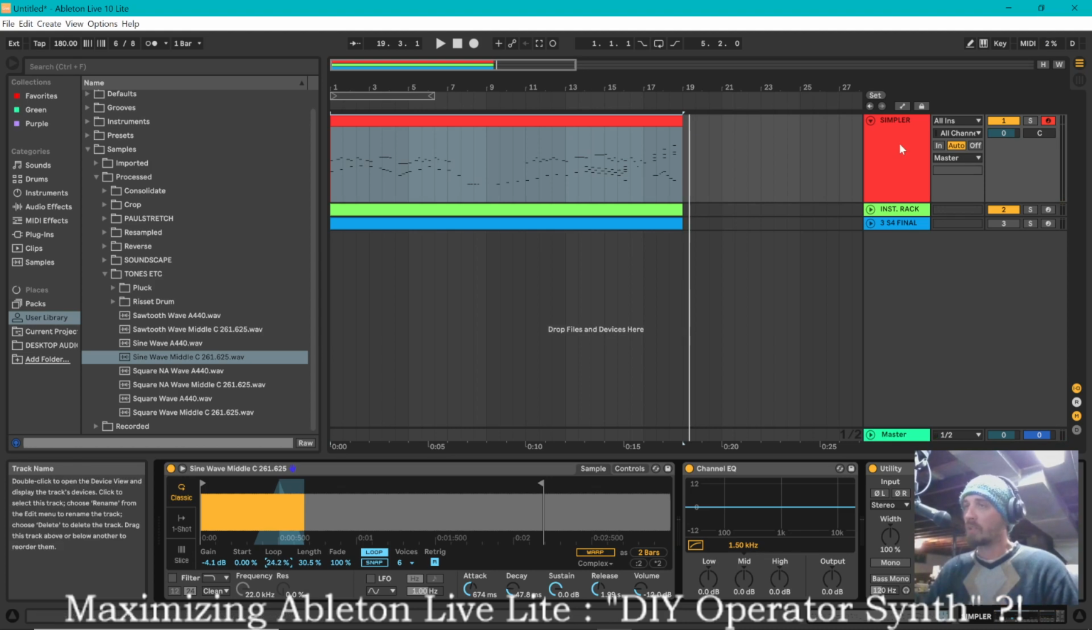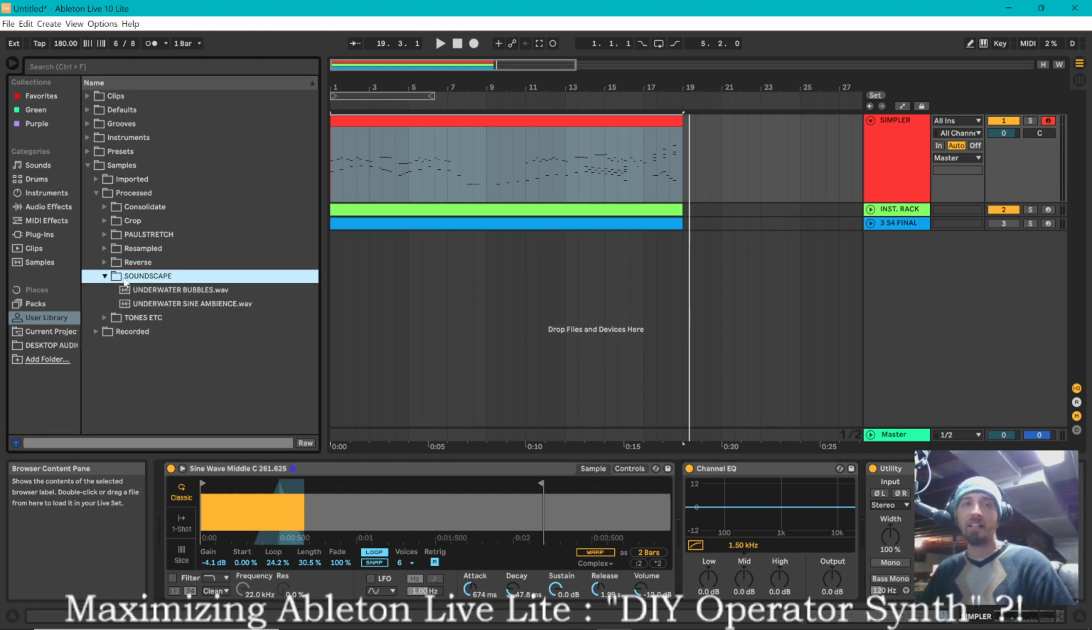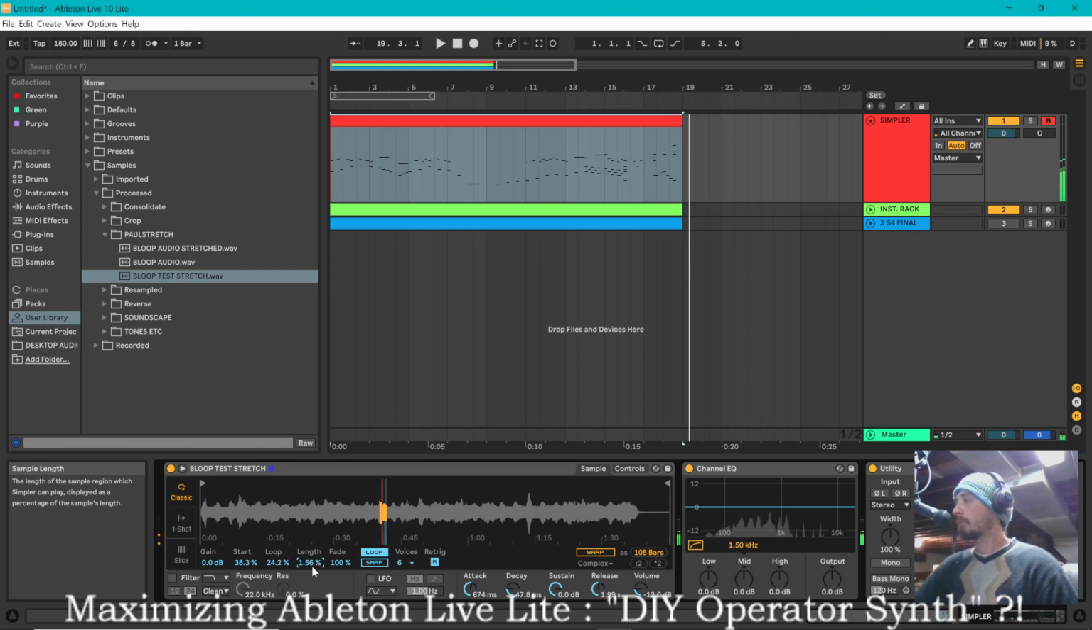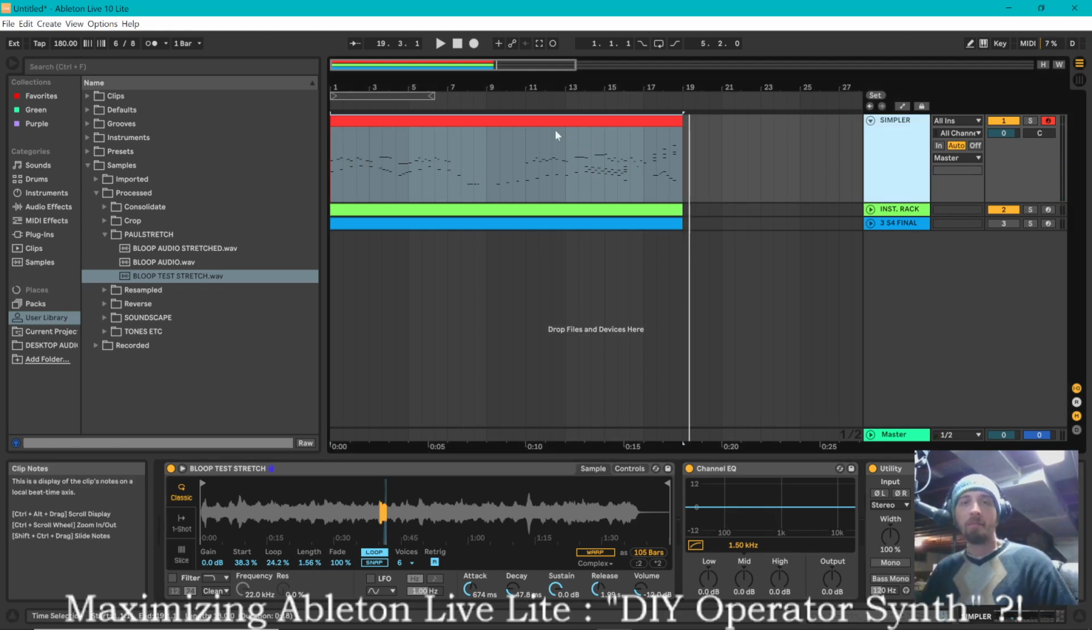Okay, so let's just review. Drop in a Simpler, drag in a sample of a simple waveform. Does it have to be sine? No, it could be square. It could be saw. It could be some funky thing. Like, I've got a soundscape here. Or let's go with maybe a Paulstretch, and let's drag this in and see what that is. Cool. So I've selected just a small portion of my sample, and I can play it just like a instrument. Okay, so this has a lot of possibilities.